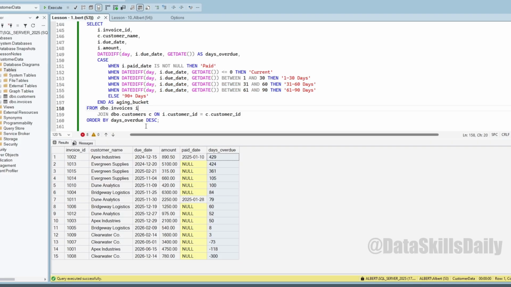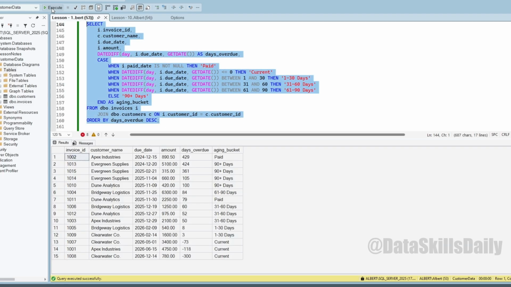So if we run this, and one more thing, we still have our join on the basis of customer ID, and then we are ordering by days overdue. So we just want it to start from the highest days overdue down to the lowest. So if we now run this report again, this is where we started from. The first record is for Apex Industry.